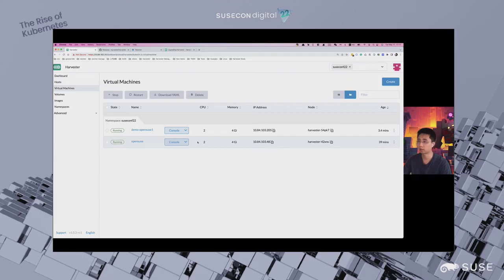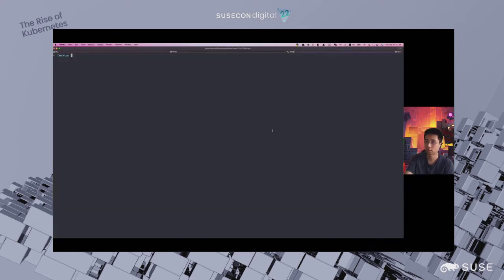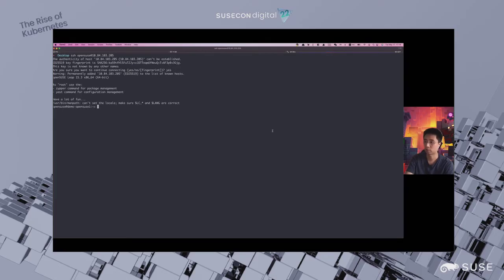So once your VM is up and running, you should be able to access your VMs either using the serial console or web VNC inside the dashboard, or you can just use your own terminal to SSH access your VMs using the IP address. For example, in here, I can just bring up my terminal and do ssh opensuse at the IP address. Yeah, because I have already injected my SSH keys, so I will be able to log in directly.